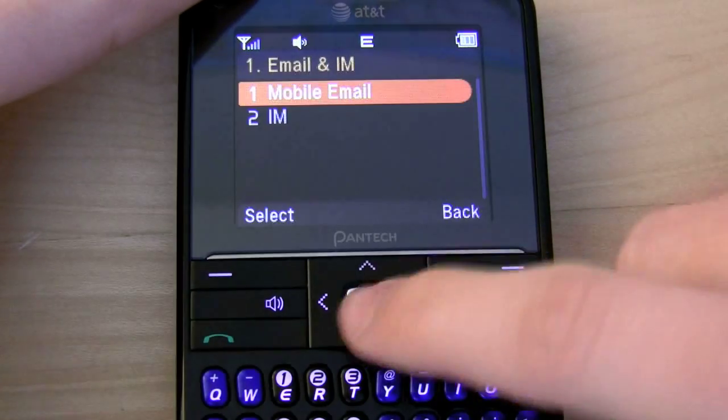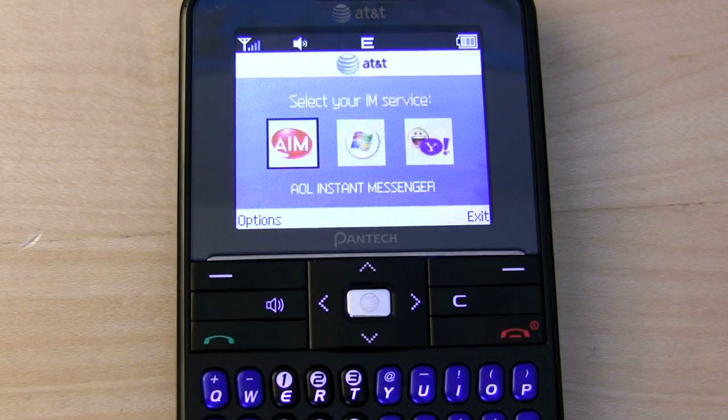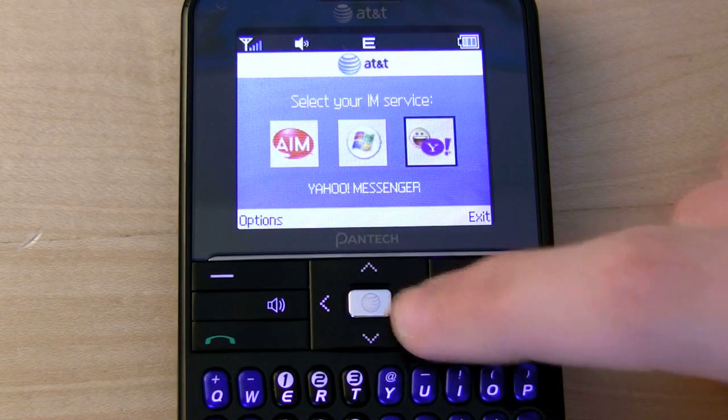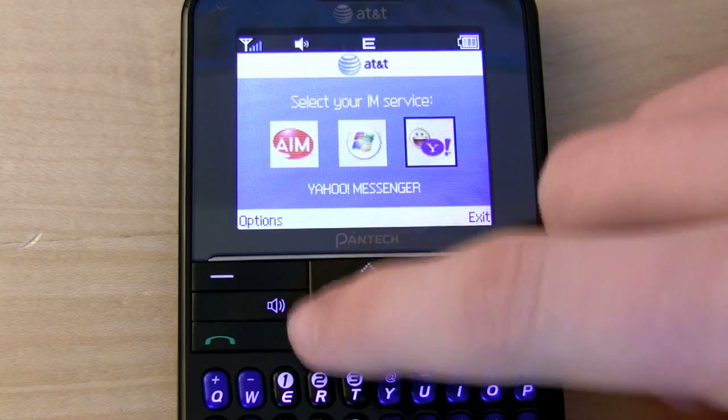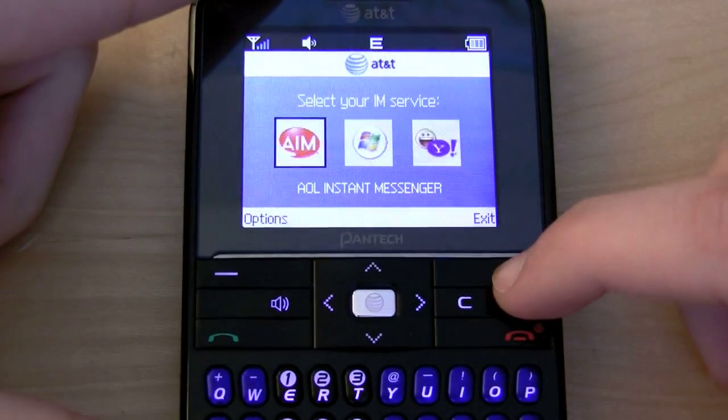For IM, it's actually pretty nice that since this is a messaging phone, they have this for you. You have IM, Windows Live Messenger, and Yahoo Messenger all predetermined. So if you want to, you can just press it and sign in. That's all you have to do. They already have it done for you.